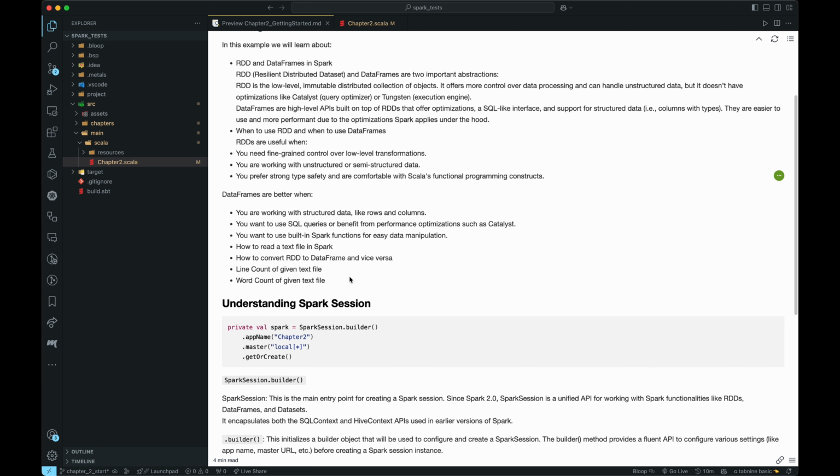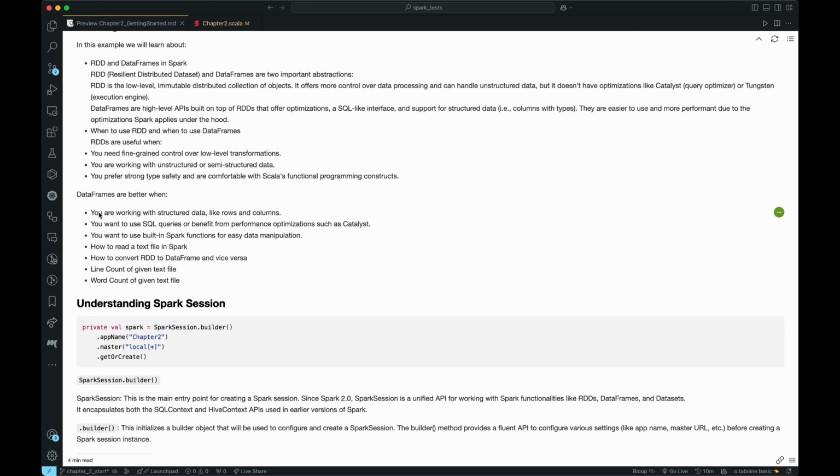Okay, now coming back to the data frames. So data frames, when you're working with structured data like rows and columns, and you want to use SQL queries. Again, these are supported out of the box for data frames, and you have performance benefits. So Catalyst optimization is something that will help you increase the performance for reads, writes, and all those things. And you want to use built-in Spark functions. There are a lot of Spark functions that we are going to explore in upcoming lectures.